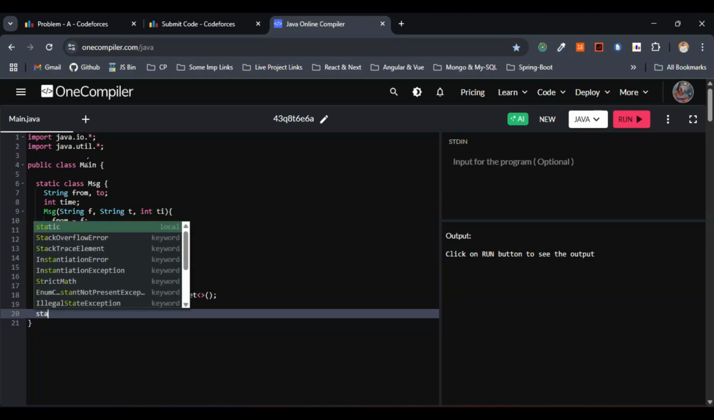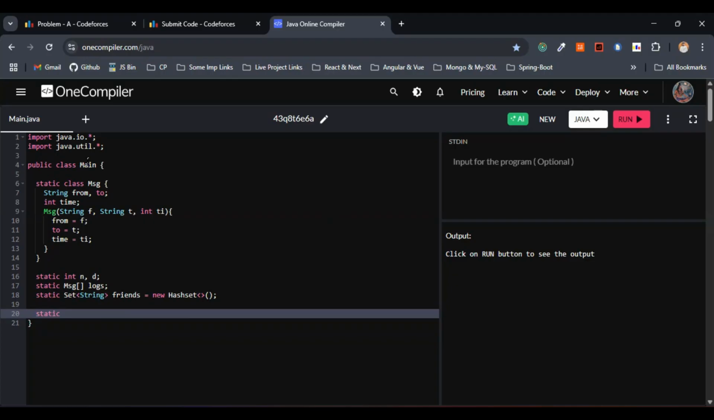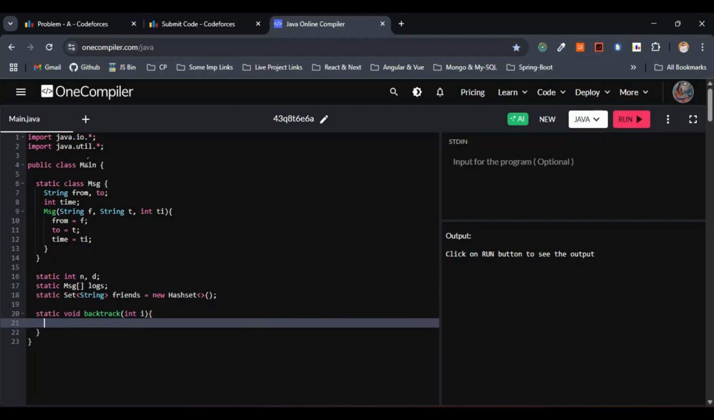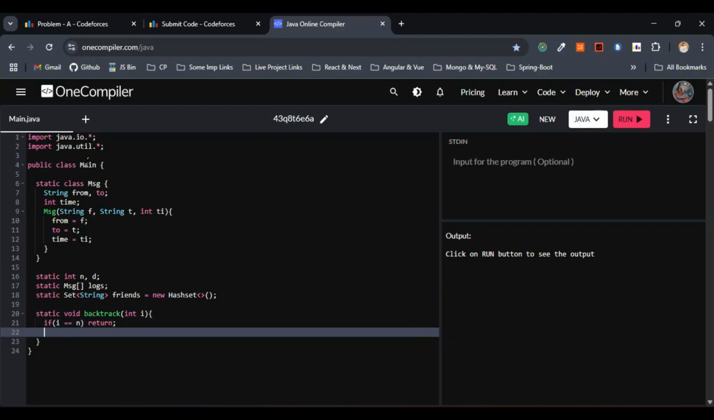So I'll give here static void backtrack, with int i. Within this method, if i equals n, then we don't have to return anything. This is the base case: if all the messages are processed, then we don't have to return anything. So in this case, if i equals n, I'll just give return here.